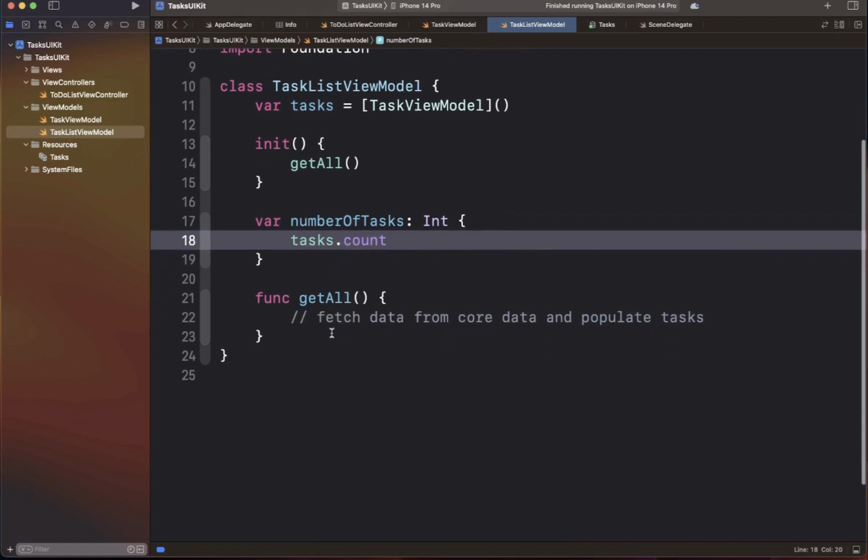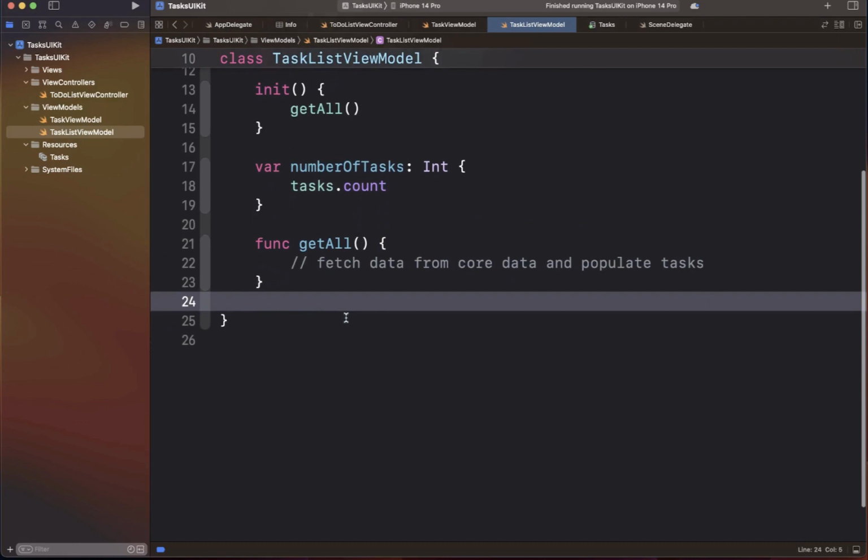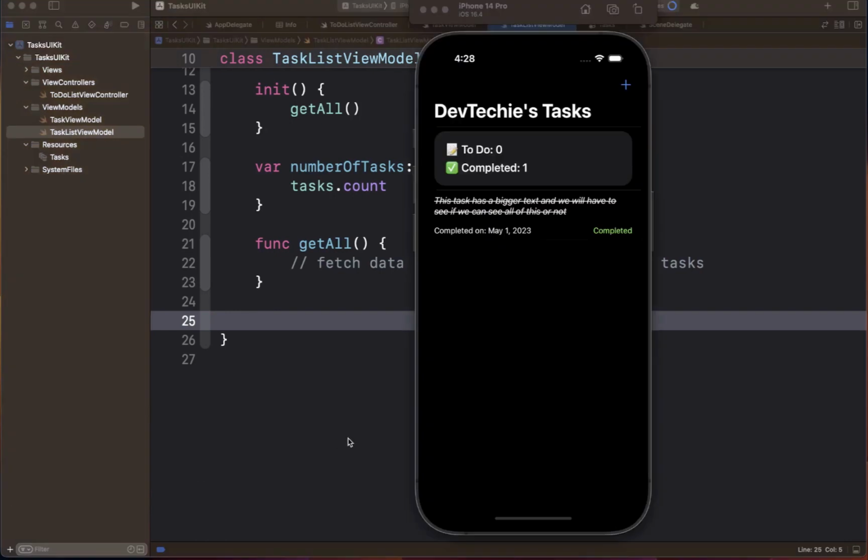Okay, now right after the getAll, we also need to know, because there are two sections that we are displaying. So let me pull up the app. All right, so we have our app running, and there are two sections that we are showing, and we have two different types of cells that we want to display.